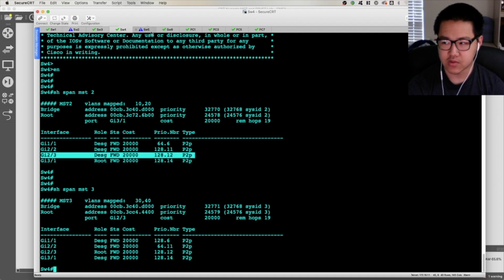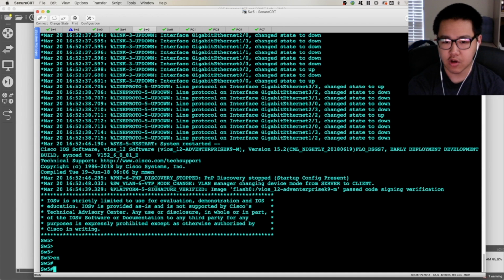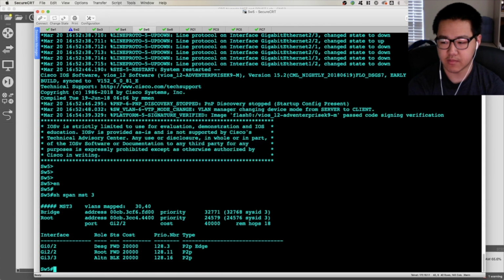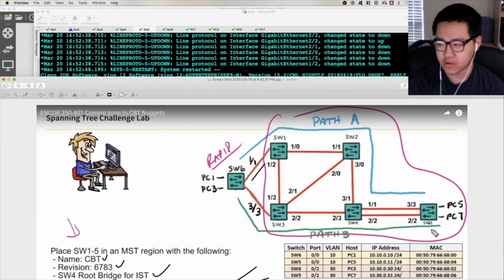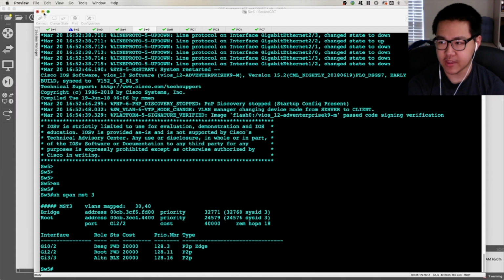And if I go to switch 5, we know already that we used switch 4 here to push our port priority down. So you can see Gigabit Ethernet 3.3 is blocking, Gigabit Ethernet 2.2 is forwarding. And if I go back to my topology diagram, that seems to line up with what we need. So 2.2 is forwarding, 3.3 is blocking, because 3.3 is being used for path A.